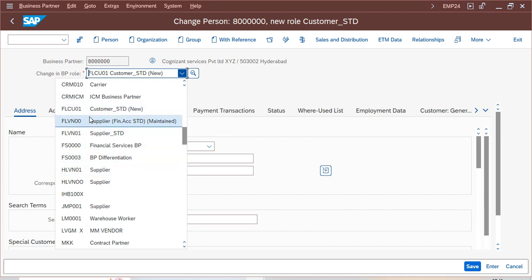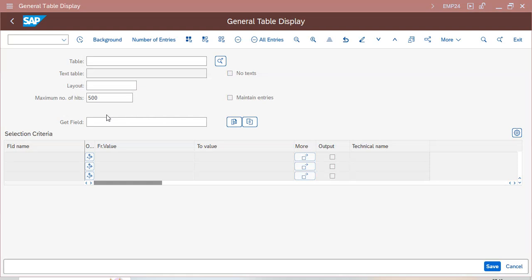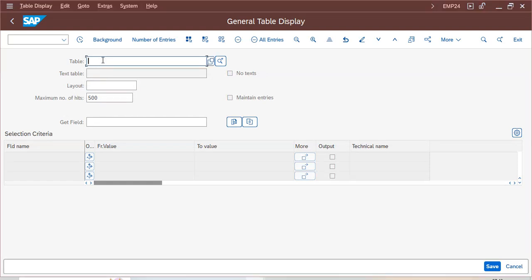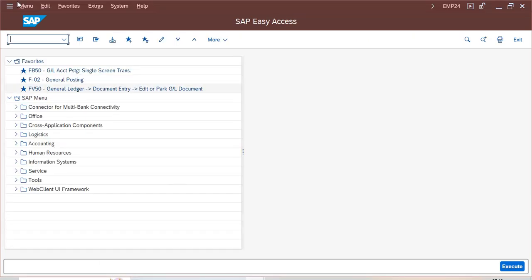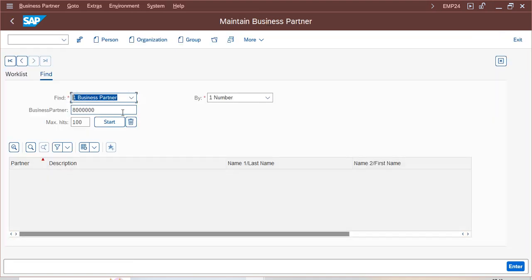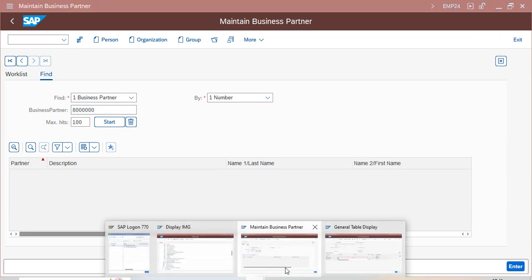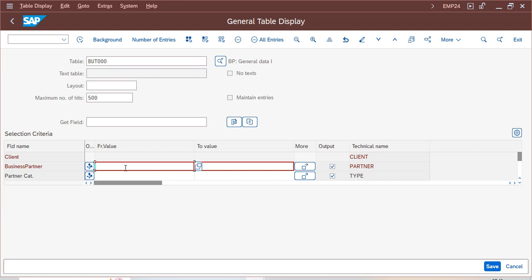Someone has removed the FLCU00 role. So let us check in the table, otherwise, what is your business partner? So this is your business partner. Let us check.